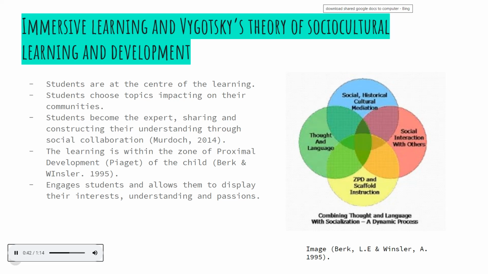The child relies on information from the teacher, their peers and other credible sources to become the expert, sharing and constructing their understandings through social collaboration. The immersive integrated approach also reflects Piaget's zone of proximal development, as the learning is in line with the curriculum and the child is developing skills and understandings which are developmentally appropriate. Through sociocultural learning, students are engaged as they display and communicate their interests, understandings and passions.